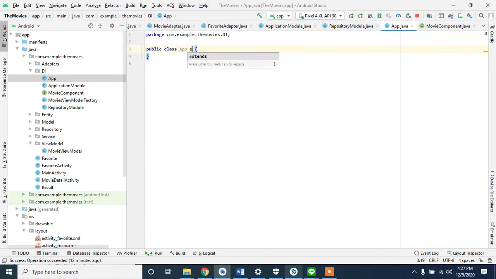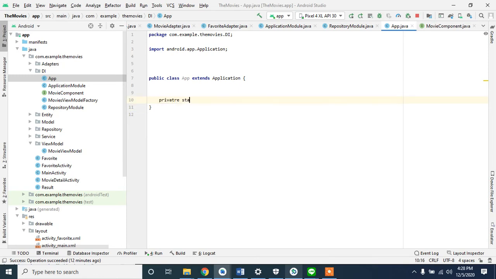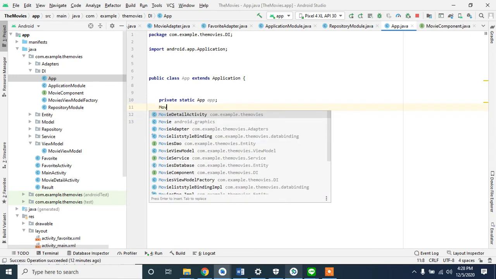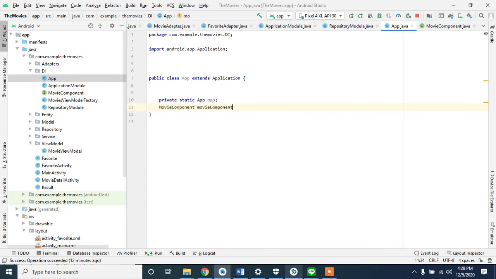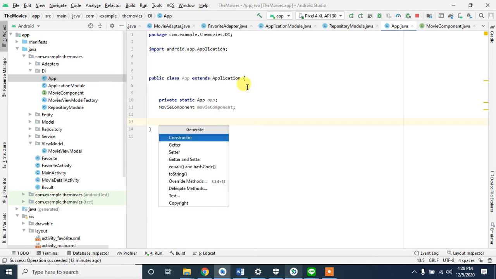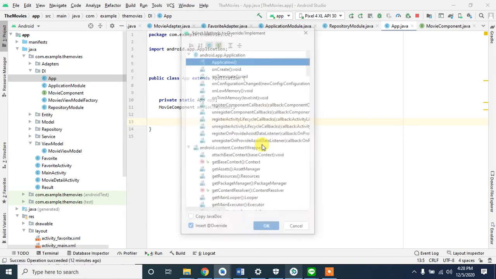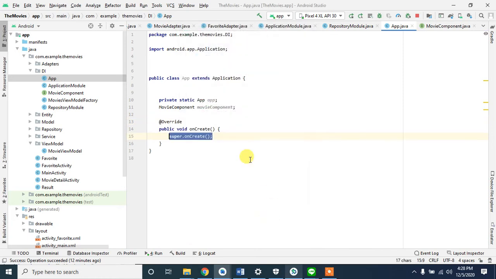We will go to the app, and here it extends application, static app. We will create one constructor, first getting our component. So we need an override method of onCreate, where app is equal to this.